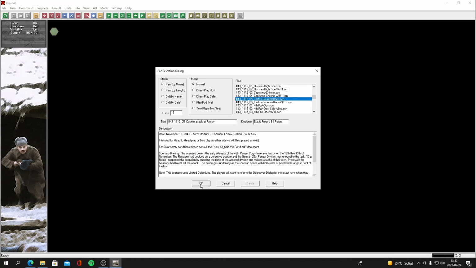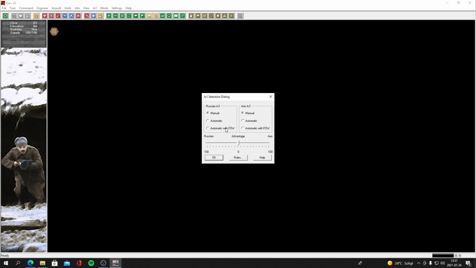All right, let's kick this one off then. So they're going to be automatic. We're going to be manual here. Right. So the rules.